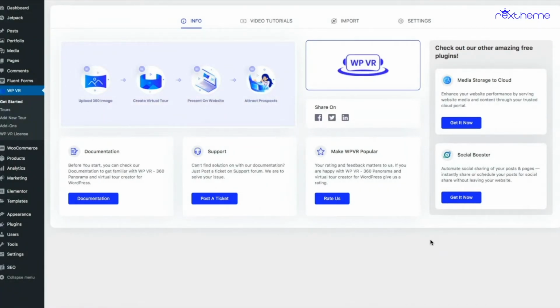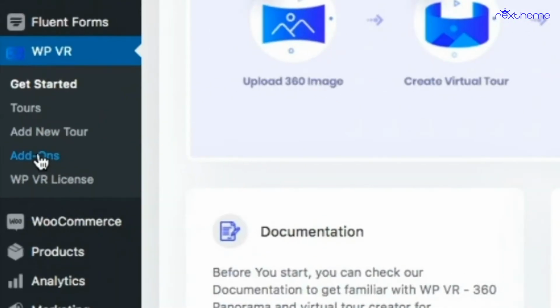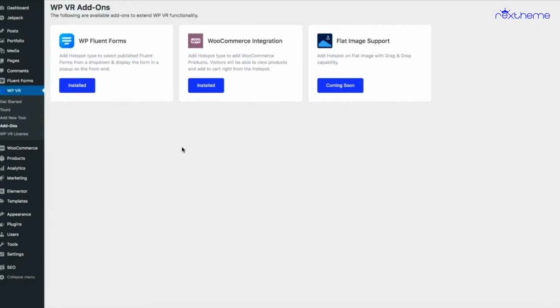So let's get started. Now with the latest update, you'll see there's a new option under the WPVR menu called add-ons. Once you go there, it'll take you to this page where you'll find all the add-ons that WPVR has to offer. And if you have installed an add-on, it will say installed. I've already installed the WPVR add-on for Fluent Forms. That's why it says installed here.